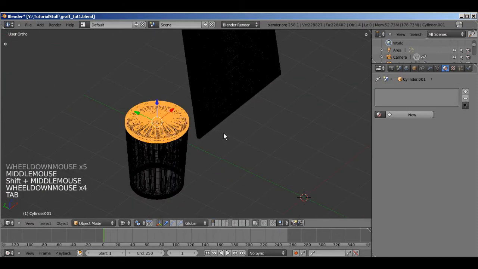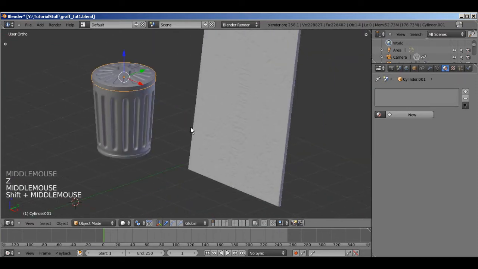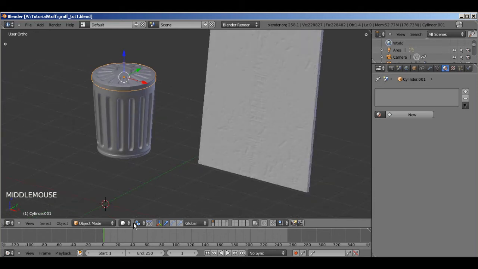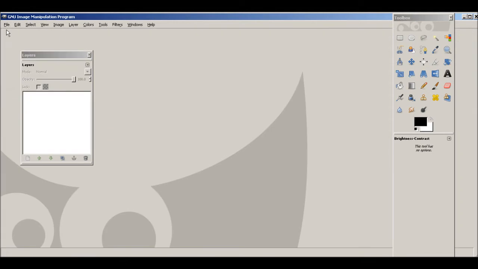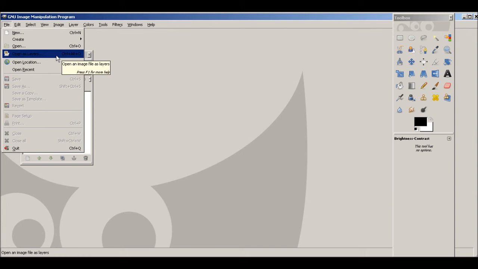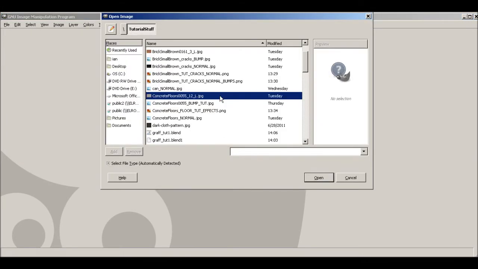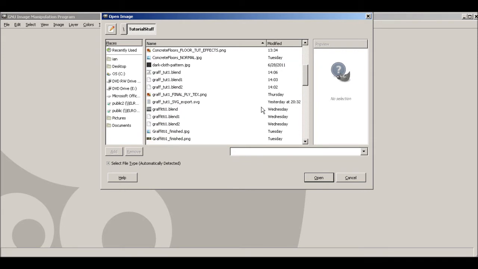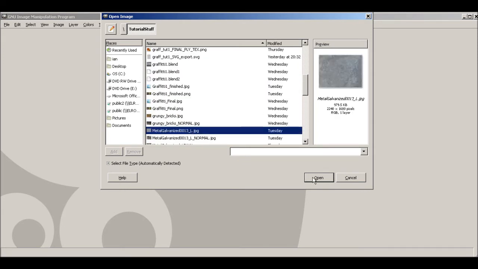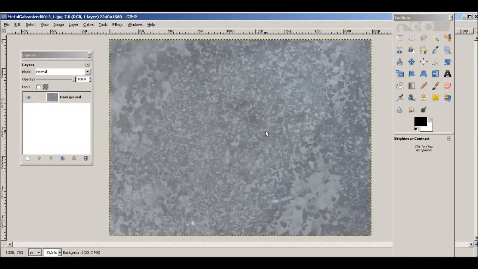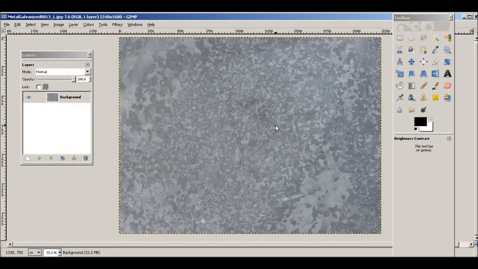All the seams are added, and we are now ready to go into the GIMP and make our texture. So, open up the GIMP and open. Yeah, I'm going to put a galvanized metal texture on it. I have the links below in the description for you to download, as well as a blend file. It's called Metal Galvanize, this one. It's going to be the main texture for our trash can.